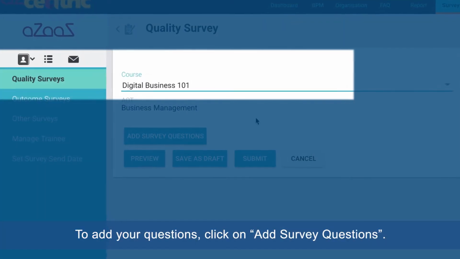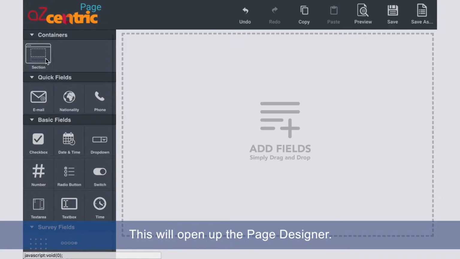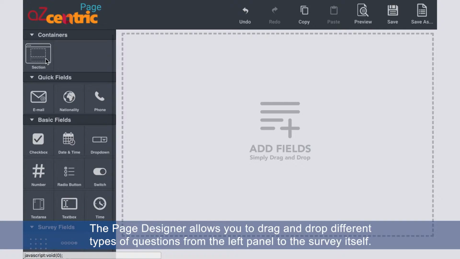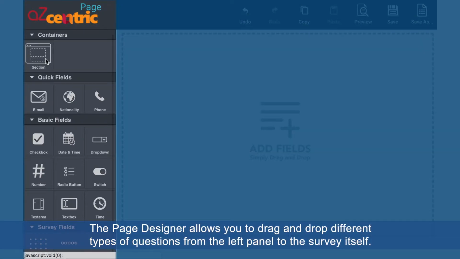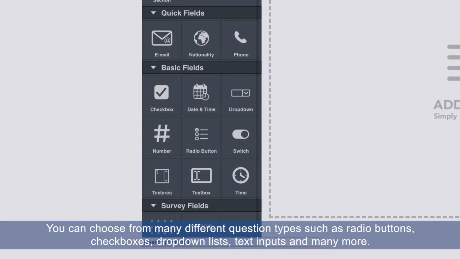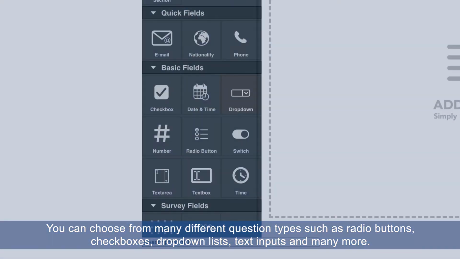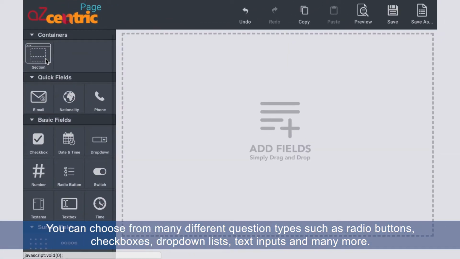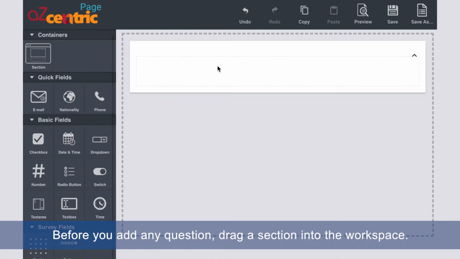To add your questions, click on Add Survey Questions. This will open up the Page Designer. The Page Designer allows you to drag and drop different types of questions from the left panel to the survey itself. You can choose from many different question types, such as radio buttons, checkboxes, drop-down list, text inputs, and much more. Before you add any questions, drag a section into the workspace.